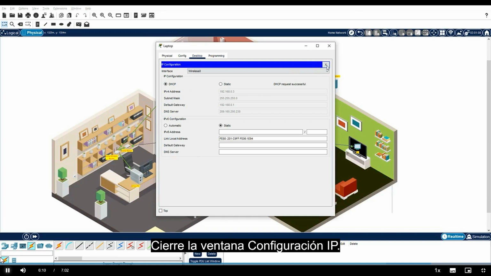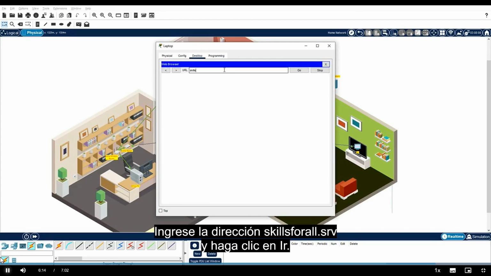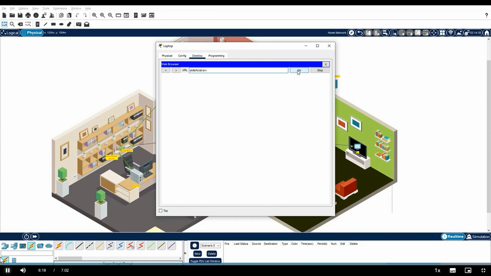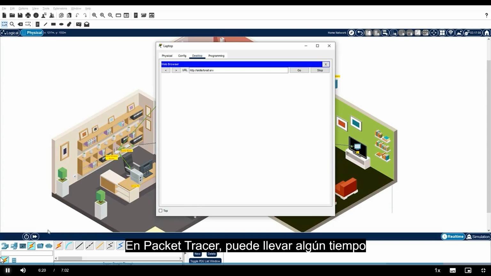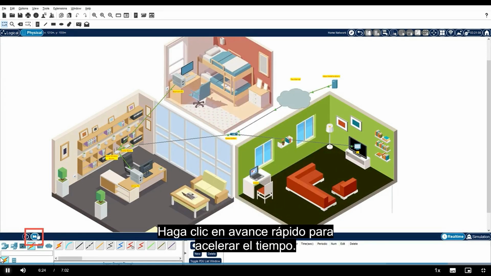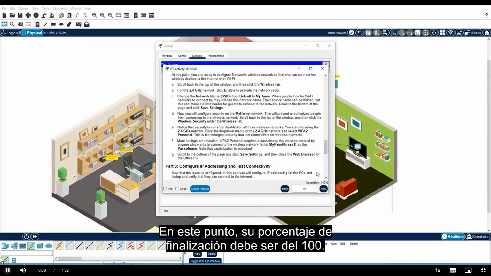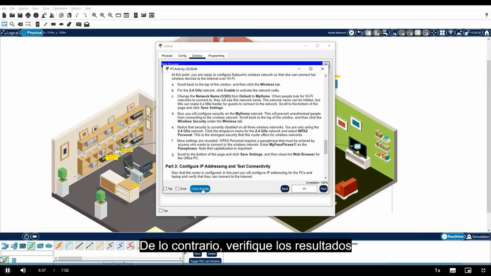Close the IP configuration window and open the web browser. Enter the address skillsforall.srv and click Go. In Packet Tracer, it can take some time to converge on a new address. Click Fast Forward to speed up time. You should receive a message from the server that says, "Welcome to Skills for All." At this point, your completion percentage should be 100%. If not, check results to see which items are still not complete.